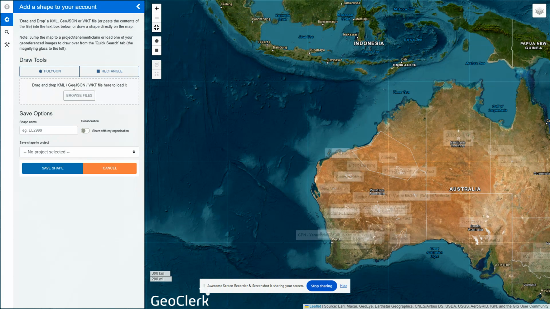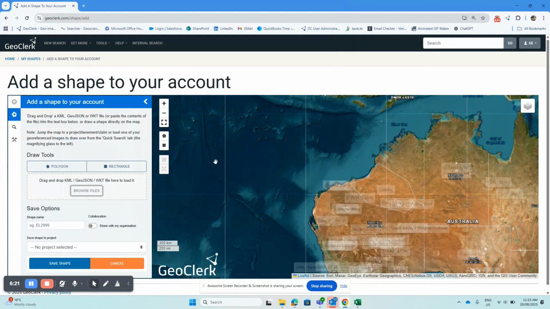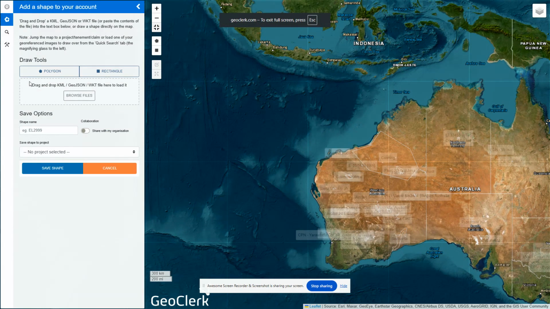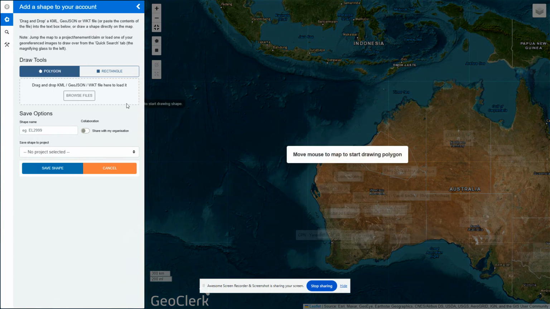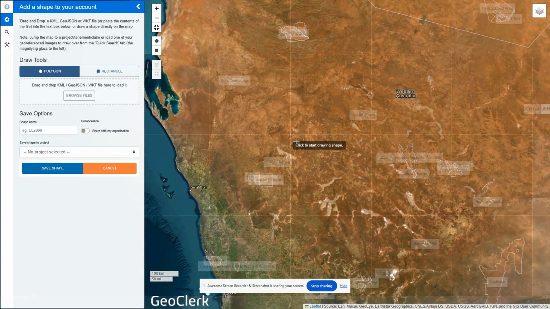I can drag and drop a KML file in here as before, or now I can browse files and go in and add in a point from there. Let's just go back to the full screen. Drawing a polygon is pretty straightforward. You've now got two buttons to do that. One is on the map as before. You've now got a button on the toolbar on the left-hand side. So if I click that, and then just go into whatever area you want.